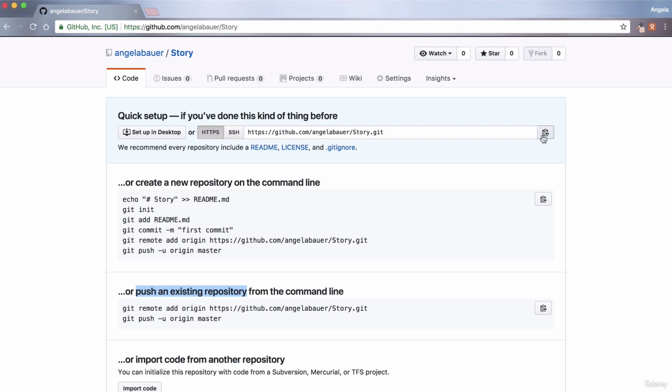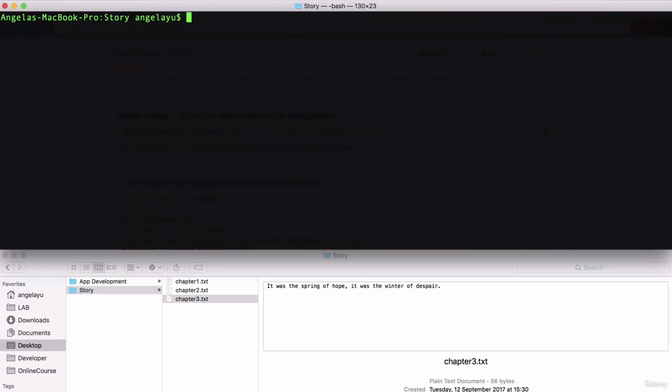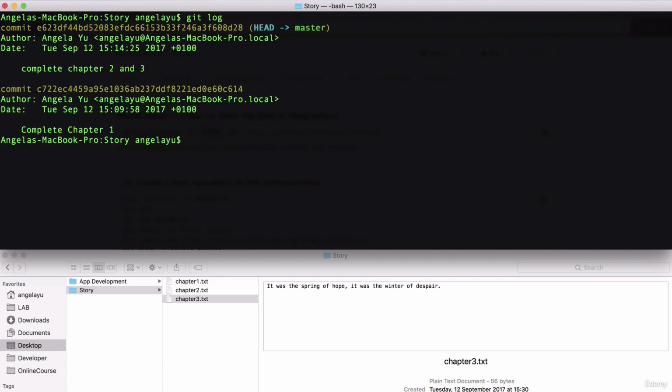To do that, we need to copy the address of our GitHub repository. And we're going to use these two lines of code in order to transfer, or push, our existing local repository from the command line. All right, so I'm currently inside my story directory, which also happens to be the working directory for this particular project. And here I am going to again take a look at git log to see what previous commits we've got. You can see that we've got 2 previous commits, and I would like to push both of these commits onto GitHub. So to do that, the first thing is creating a remote.